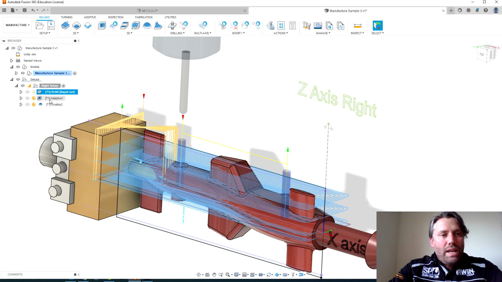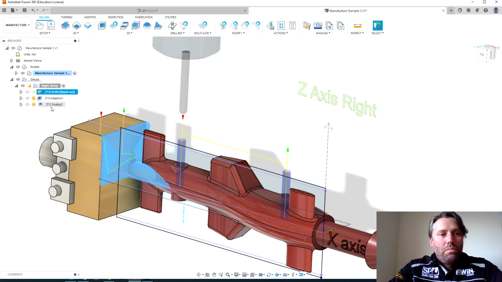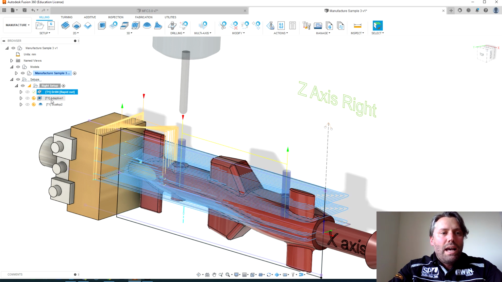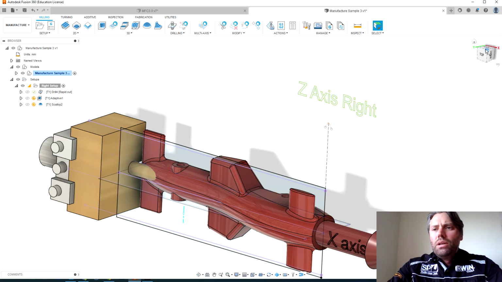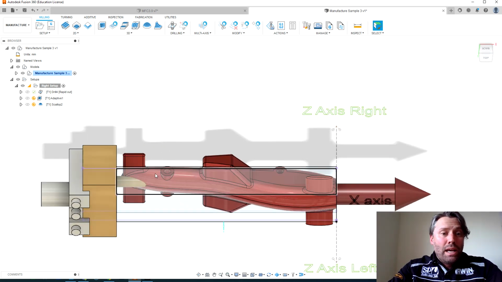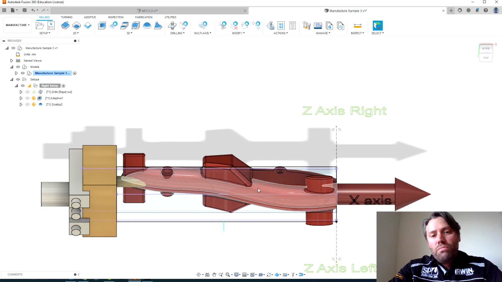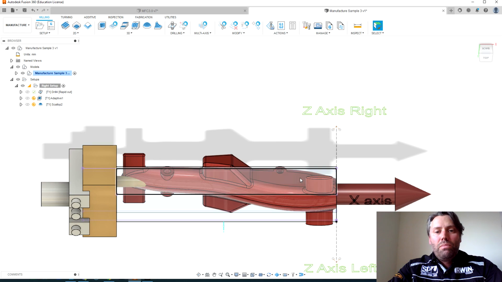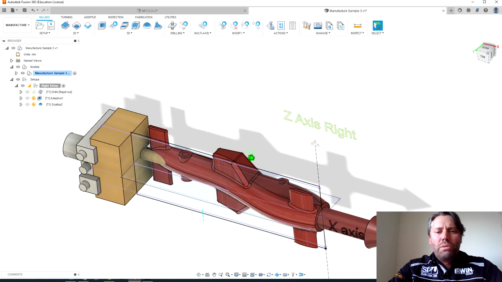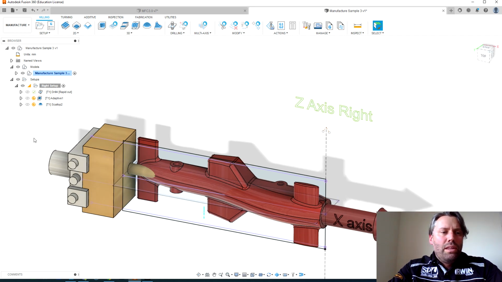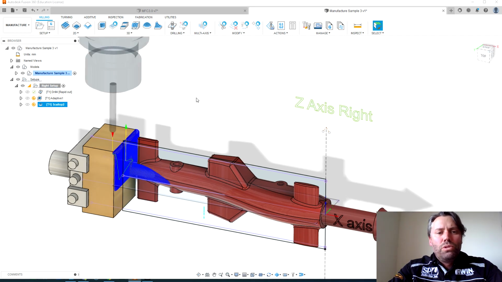Next, we should have an adaptive and a scallop. The adaptive operation roughs out the entire block so that it leaves 2 millimeters of material. So it roughs out, gets rid of most of the material that we don't want, and then the scallop, that final operation, will do the rest of the job.